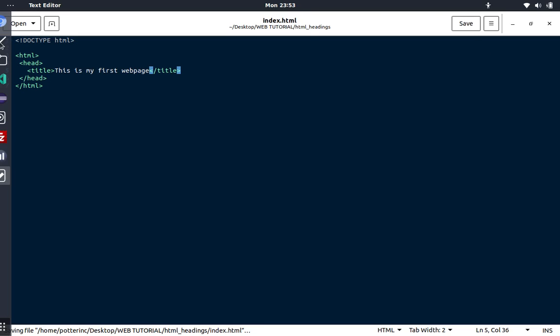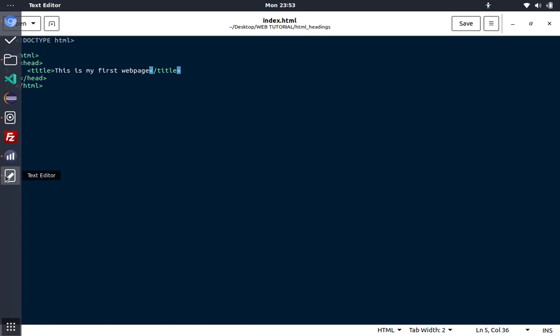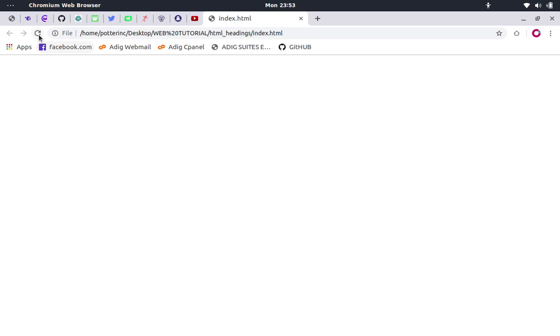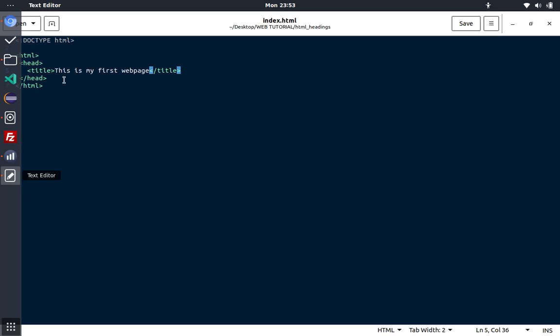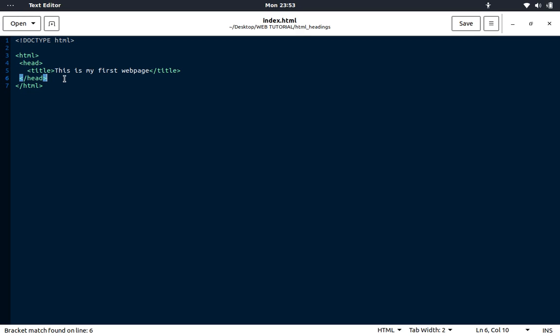So every time you change anything on your web page in your editor, you always click on the save button and reload your browser. See, it has changed. "This is my first web page." Okay, now going forward, we're going to talk about the body.